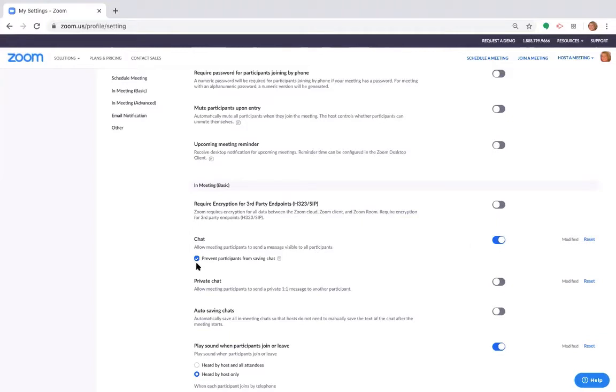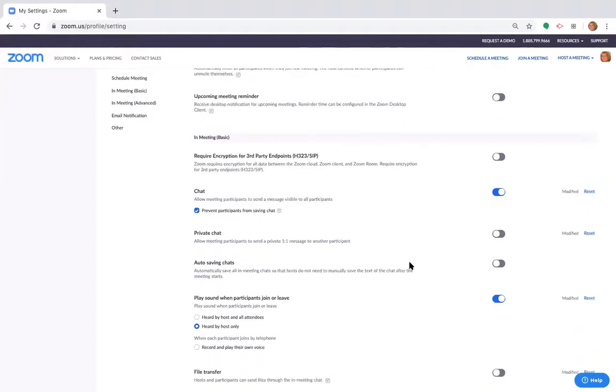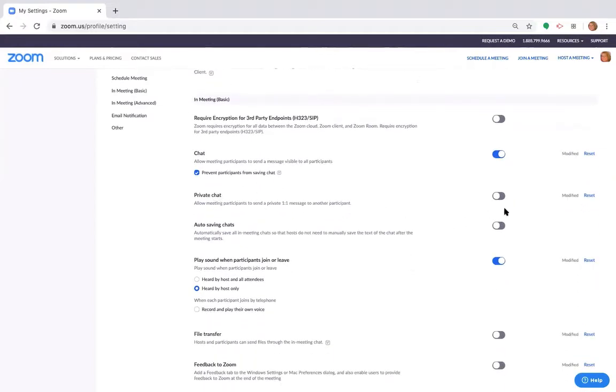Now I do prevent students from saving the chat just in case there was something that I felt was inappropriate. I just marked that they couldn't save the chat. Now you can let them save the chat if you want. I do turn off the private chat, and this just eliminates two students chatting back and forth and you not being aware. I haven't checked the recording to see if you could see it there, but I just disabled the private chat.